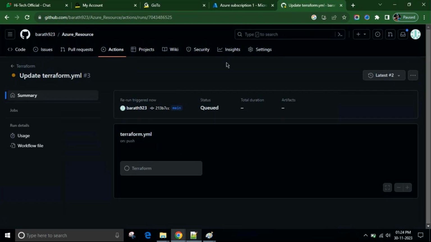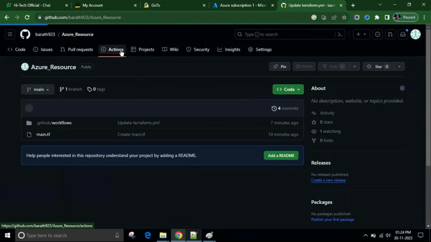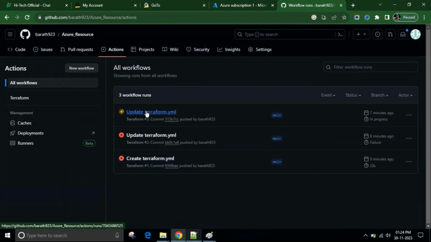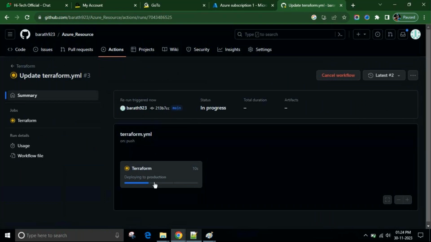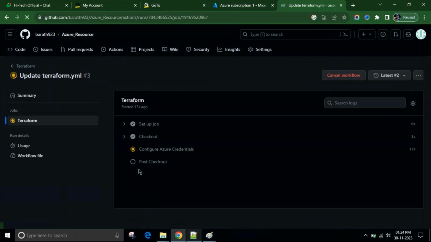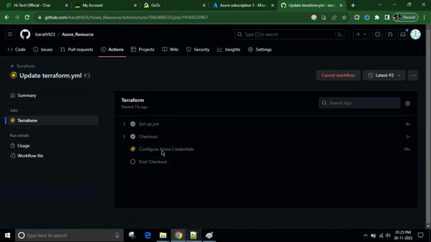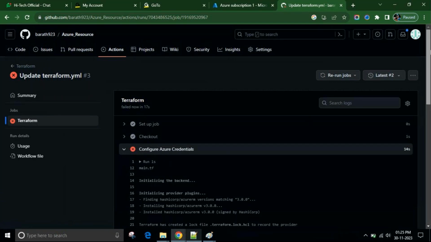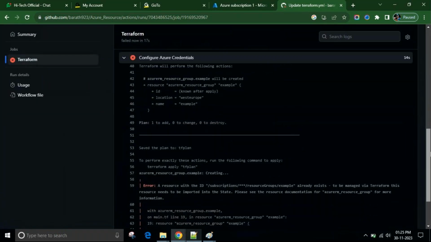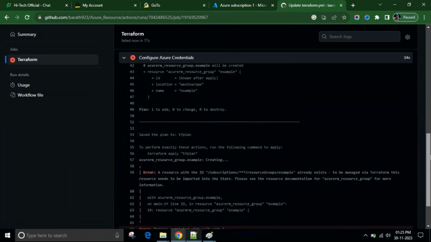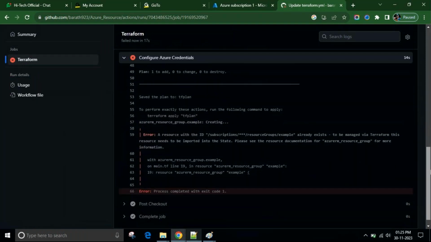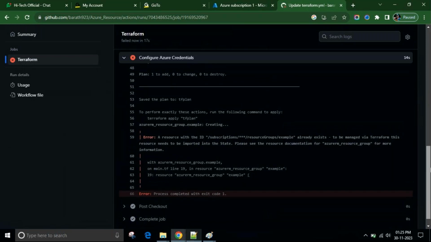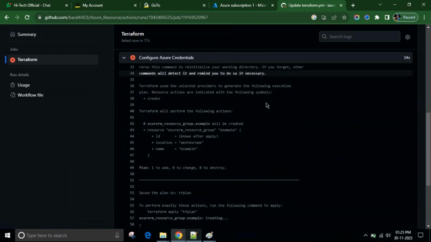I think this will take some time. Okay, yeah, it's updating. Let's see. Yeah, it's checking the Azure credential. Actually, no, it's throwing the error. Where is it throwing the error? Actually, no, in this TF plan. Okay, actually, there is no error in the plan command. We got the error in the apply command.